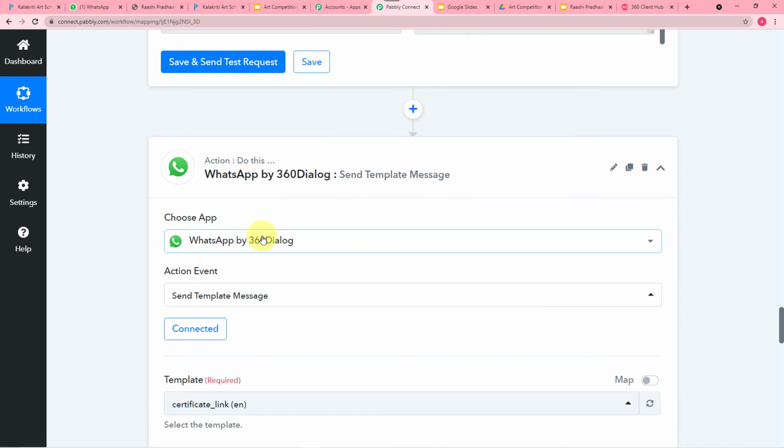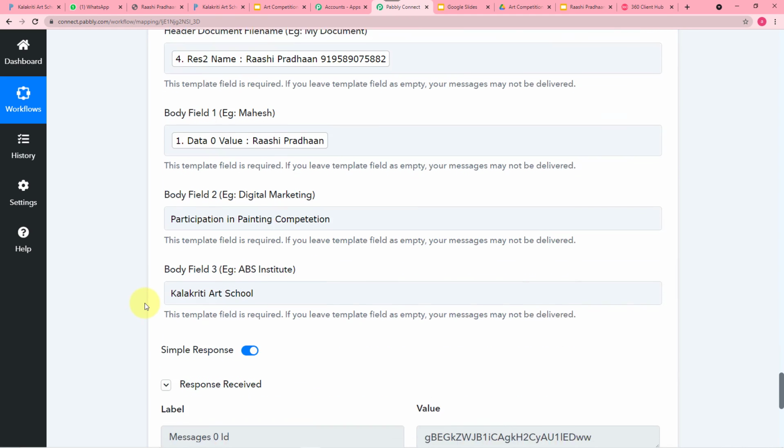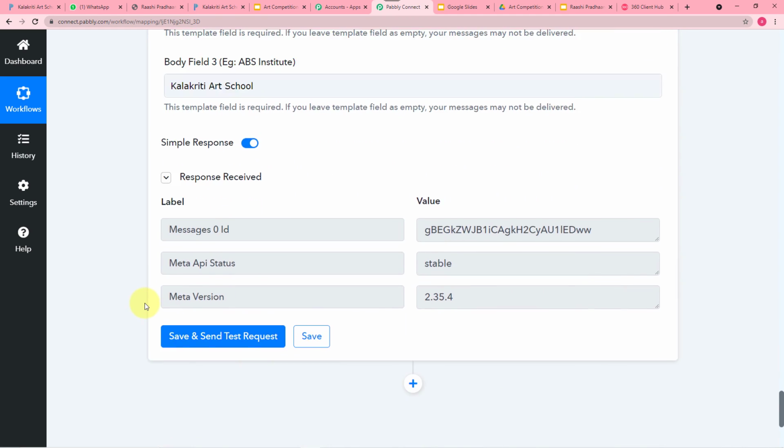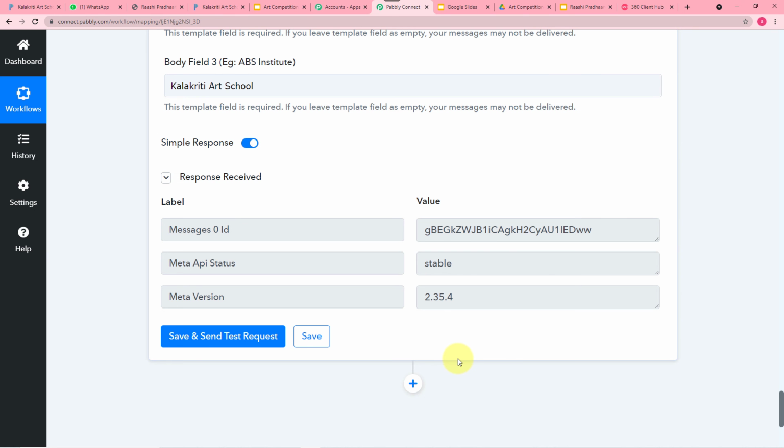Then we connected a 360 dialog application to send messages on WhatsApp, select the template and fill these details to be delivered as a new message. Alright, now just click on save here.